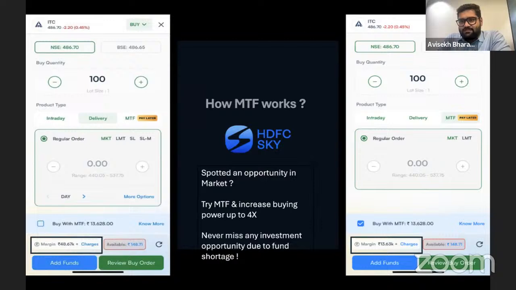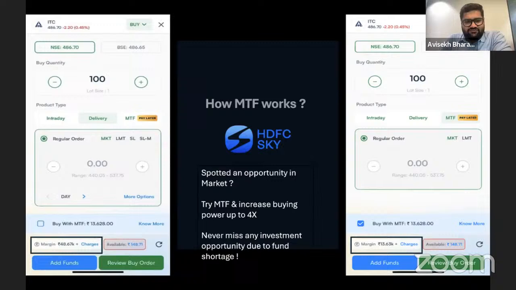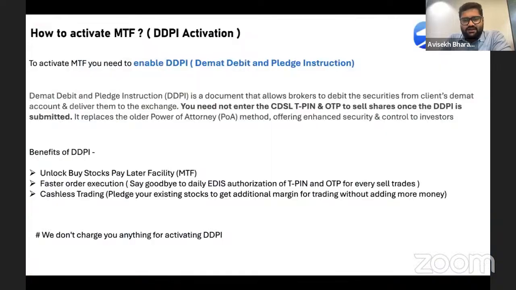Now, say for example, you don't have this cash, you select MTF. See the margin required. The margin required is just 13,630 rupees. Again, we saw this over here: 13,630 if you are placing MTF, and 48,670 when you pay the entire investment amount in cash. I think till here it is clear to you all. If you have any doubt till here, you can go to the chat section and put it over there.